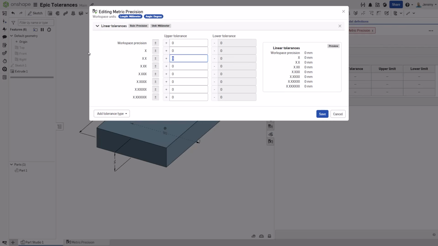So let's go ahead and enter some of these really easy values. We're going to start with 1 decimal place. That's going to be plus or minus 0.3. 2 place will be plus or minus 0.1. And 3 place will be plus or minus 0.05.